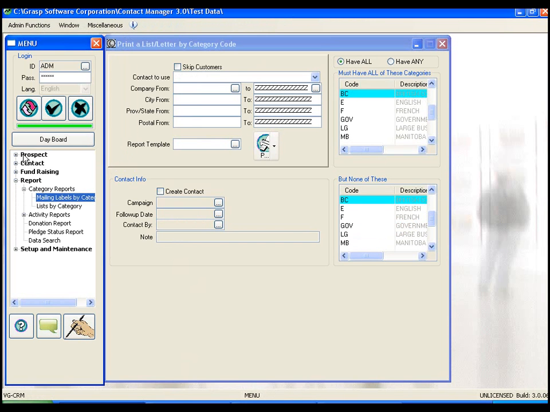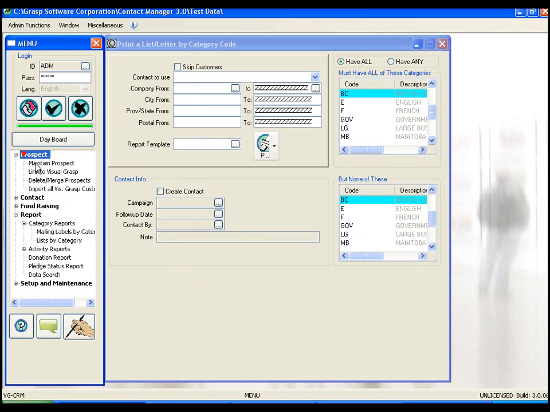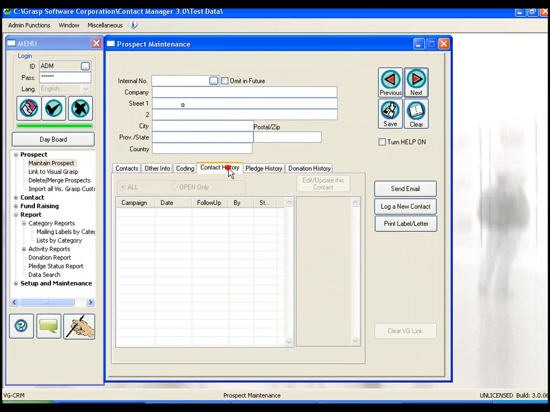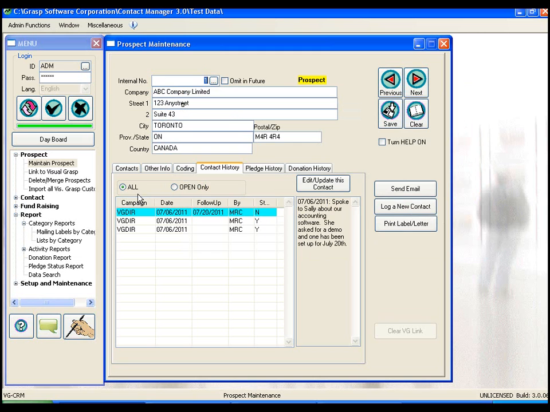If you were now to go back to the prospect and look into their contact history, we'll call each one up. So here's the ABC Company Limited. Under the open contacts, I only have the 1, but under the all, you see the 2 that are actually closed. This one and this one are for the 2 contact names that we sent price catalogs, but I didn't want to follow them up. That's why they are not in my open contacts.